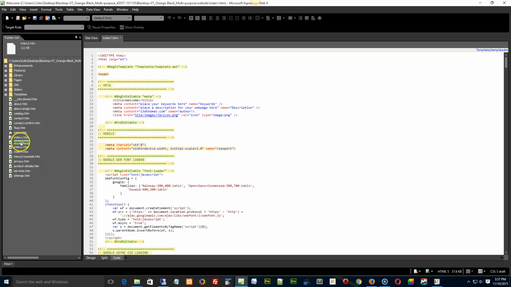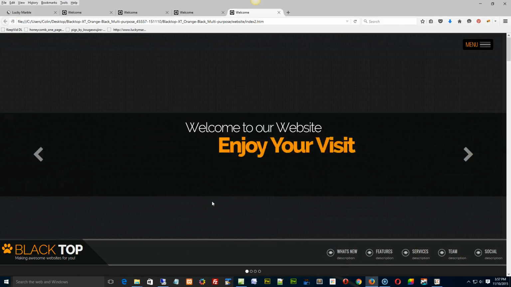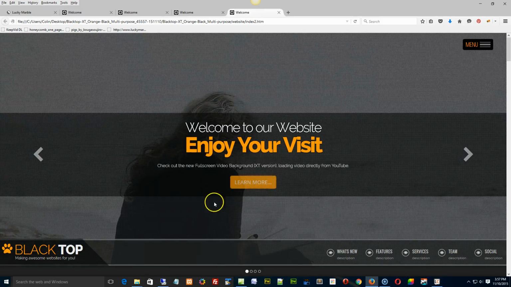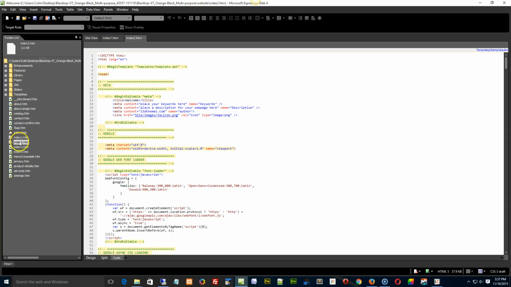I just want to see what this page is, because you mentioned video, and I don't believe, when I looked at index 2, if I recall, it doesn't actually use any video in the background. So let's just pull this up here and have a look. Okay, no, it uses a static image. And where you can find that static image is right here.